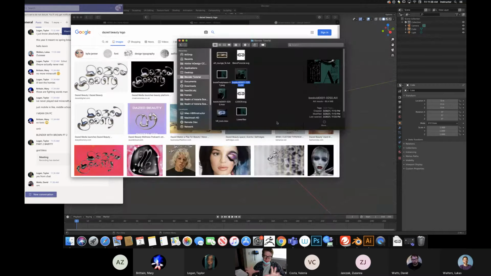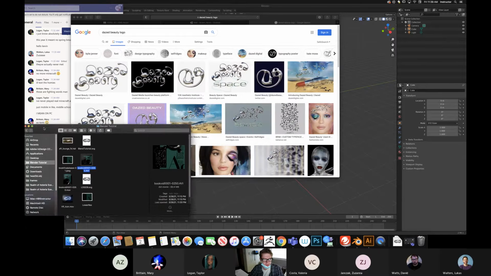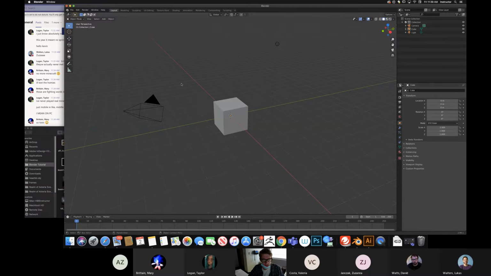So I wanted to show you how to place posters or other things you've made in the past into Blender, so you can add on to them. So let's get into the first thing, which is bringing in Illustrator files. Let me just get out of all that.